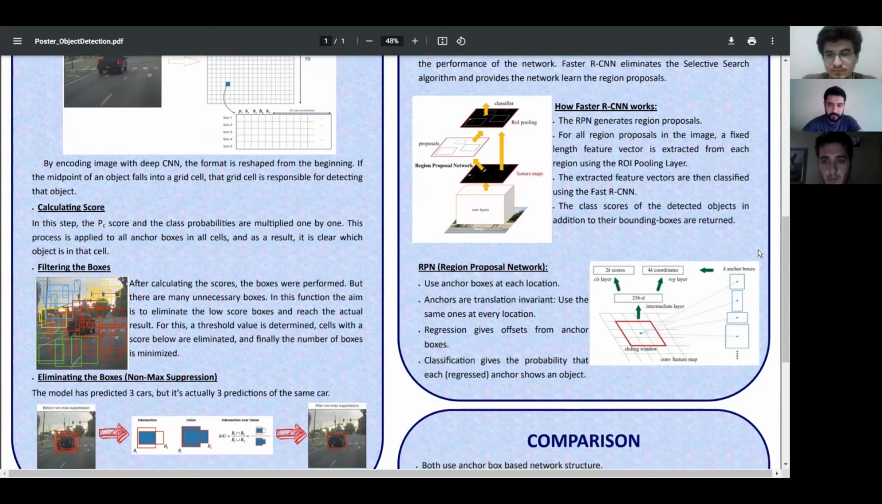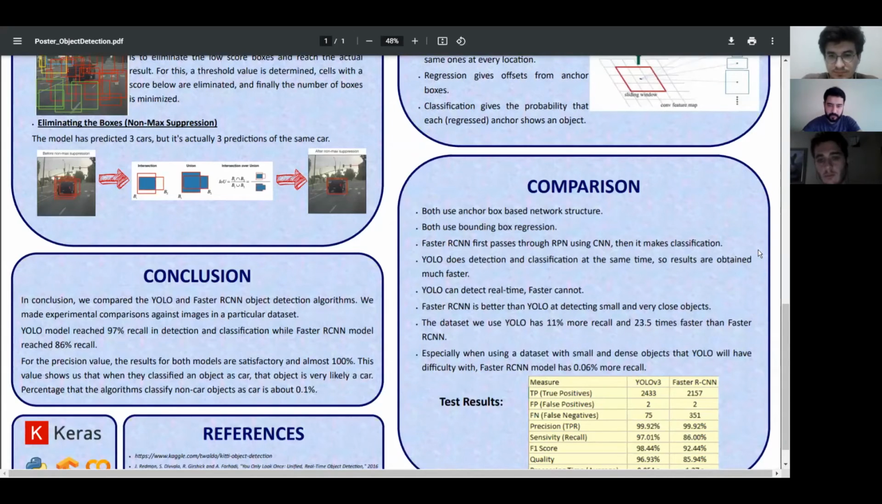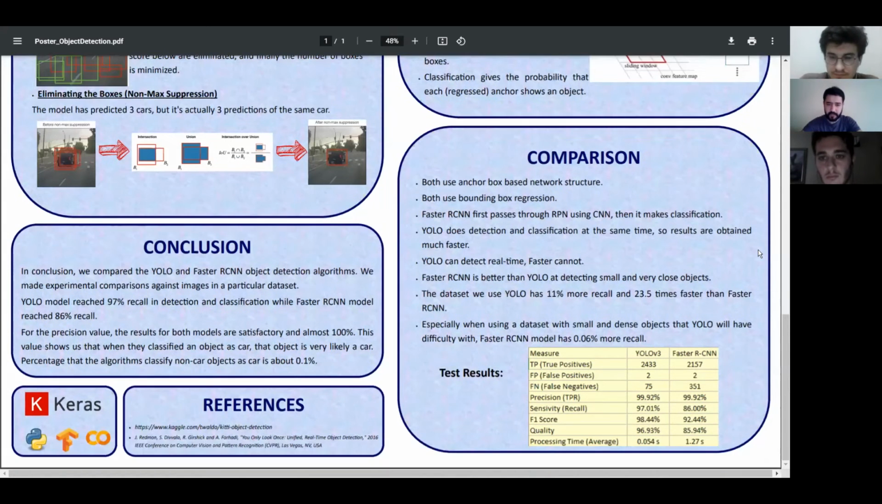For the comparison part, we compared these two algorithms in terms of their structure, speed and accuracy. For the structure part, both use anchor box based network structure and both of them use bounding box regression. But YOLO offers a more elegant way. Faster RCNN has region of interest for doing convolution, but YOLO does detection and classification at the same time. Thus, YOLO achieves results without the hassle of extra steps and achieves results much faster. Another benefit this advantage offers to YOLO is its real-time detection capability.